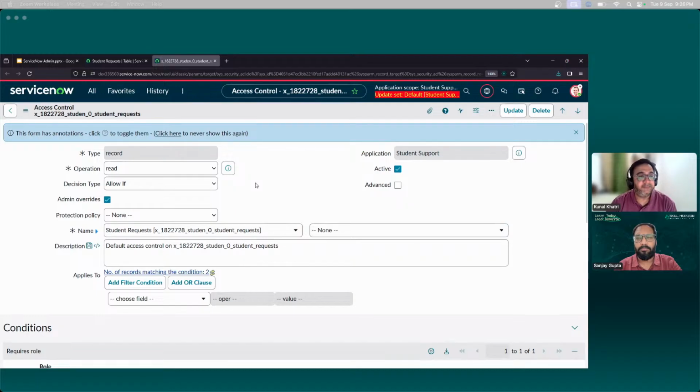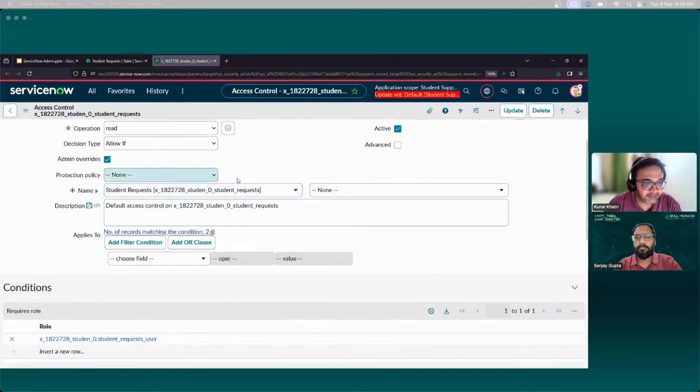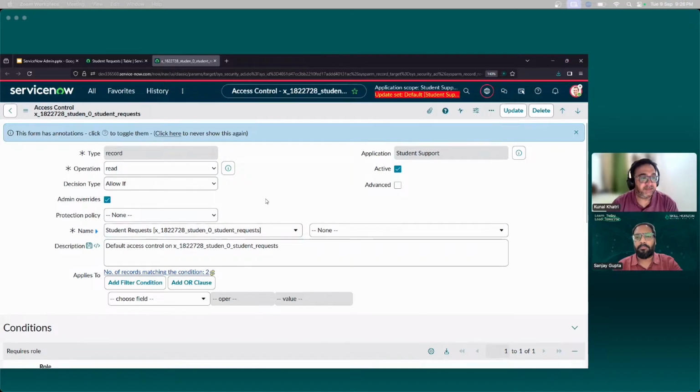Now coming to the ACL, this ACL is of type record, meaning it pertains to a record on a table. The operation that I'm trying to do is read. Is this active? Yes, this is active. Decision type is a bit more complicated, a bit more advanced topic, so we're going to skip this. Admin overrides is very important, which means if I somehow restrict read only to a particular role, and if I do not click this, even admin won't be able to read this. But ServiceNow by default gives you this checkbox, and it kind of makes sense to keep it there.